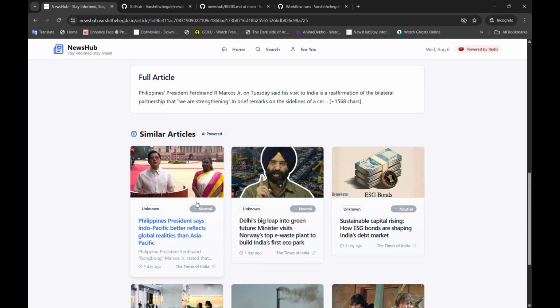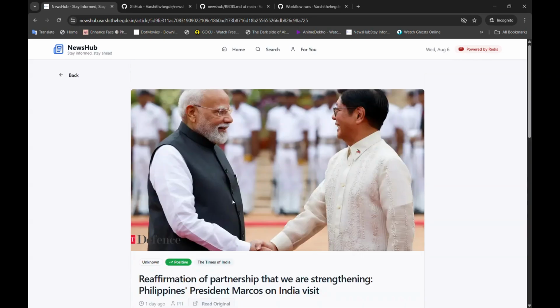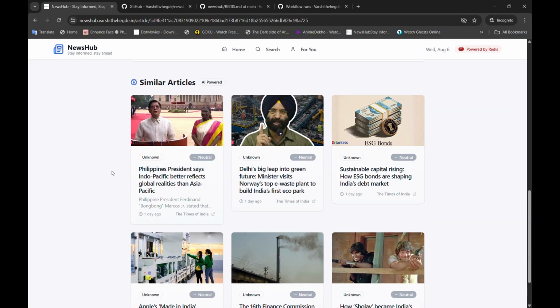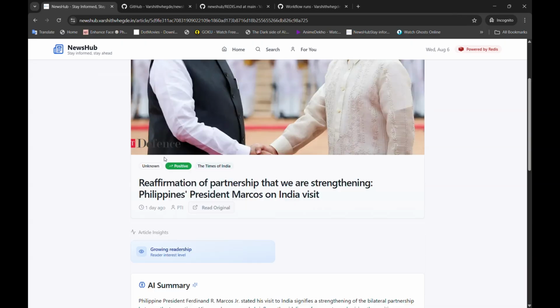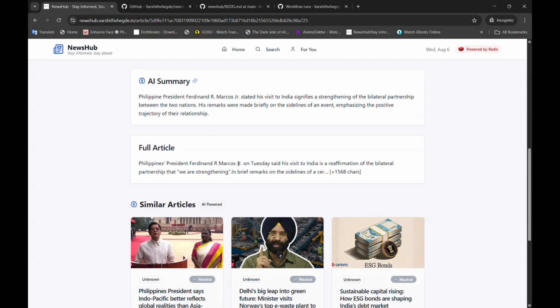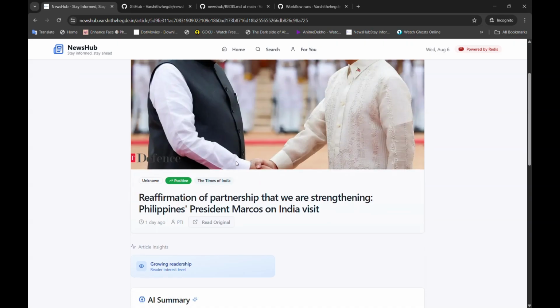And this is the main part, the similar article page. For each article, it will run a vector search, and based on vector scoring we get similar articles. Initially this similar article section will take some time to load, but the next time I load it, it will be cached in my Redis backend, so it will be faster to get that data.